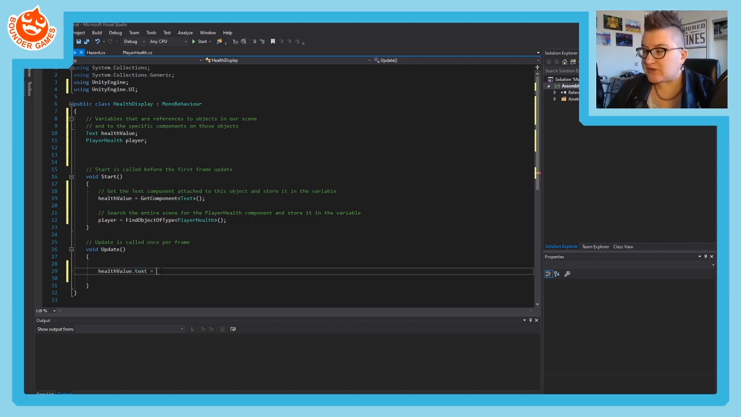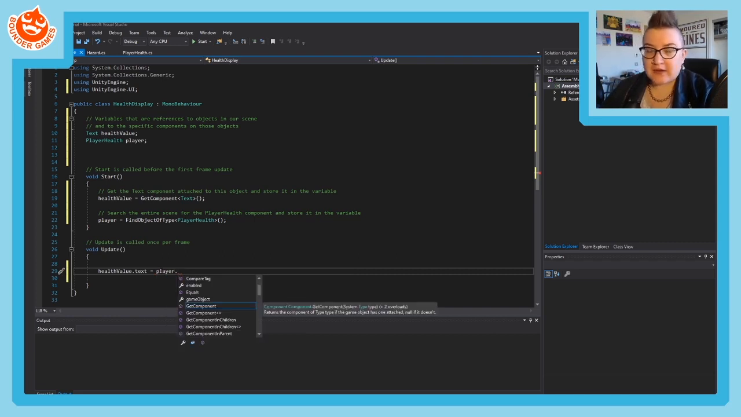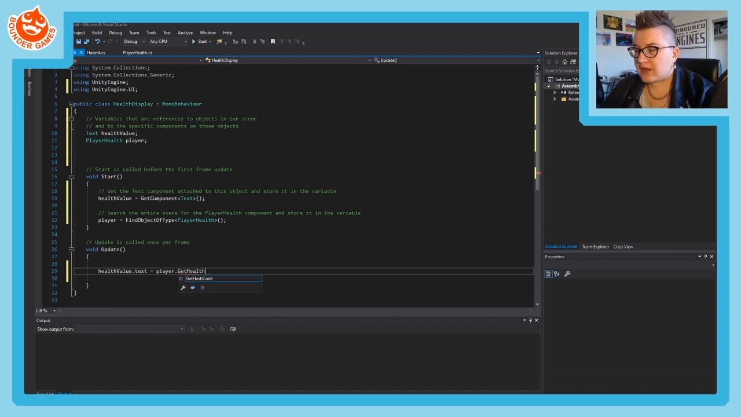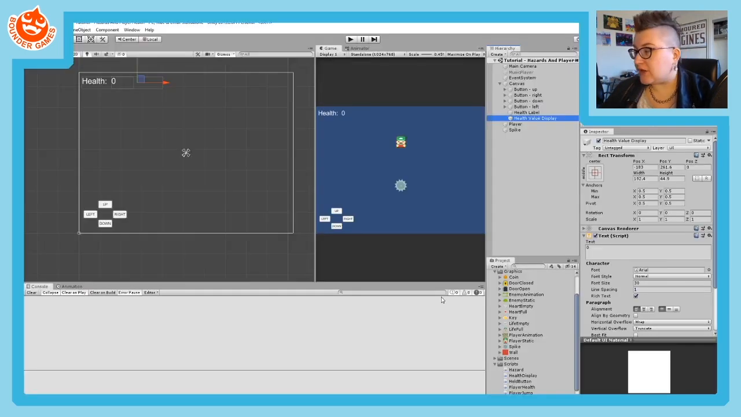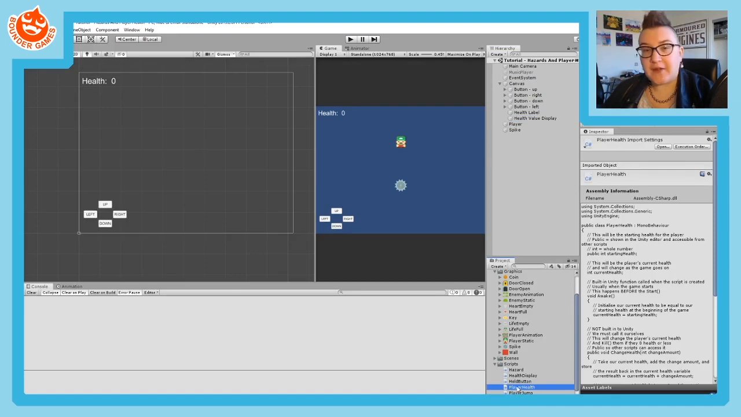So we just say equals, because it's a variable, we're storing something into it. So the health value dot text equals, and then we're going to say player, and we're going to go to the player, and we want to get the player's health. So we would do GetHealth. Now what we haven't done is we don't have a way to get health yet. We need to add this function to our player. Okay, so let's go ahead and go to our player health, and we're going to add a function in player health. If you don't already have player health open, go back to Unity and double click your player health script. We're going to add a GetHealth function in here.